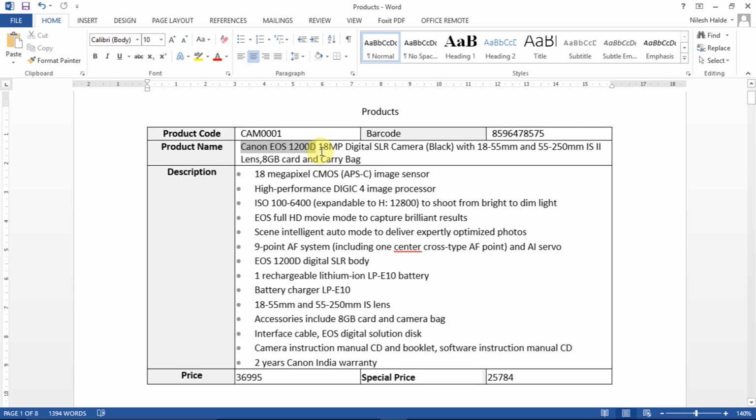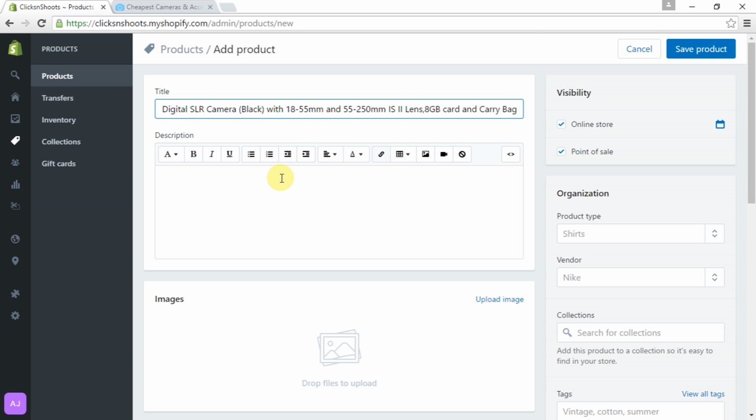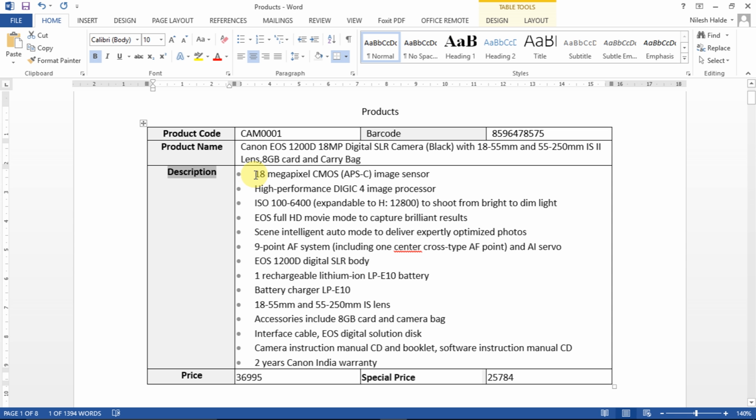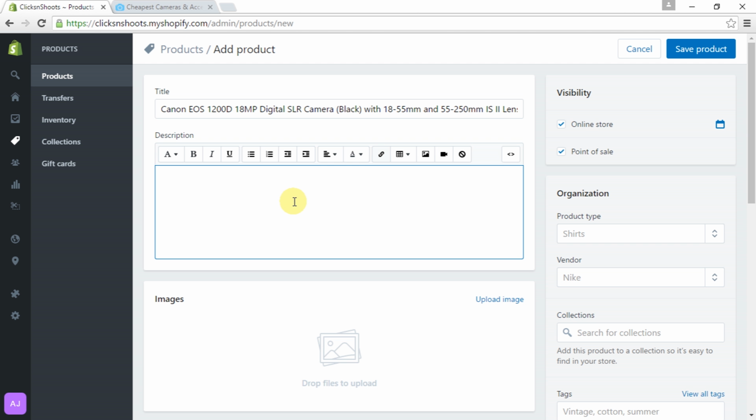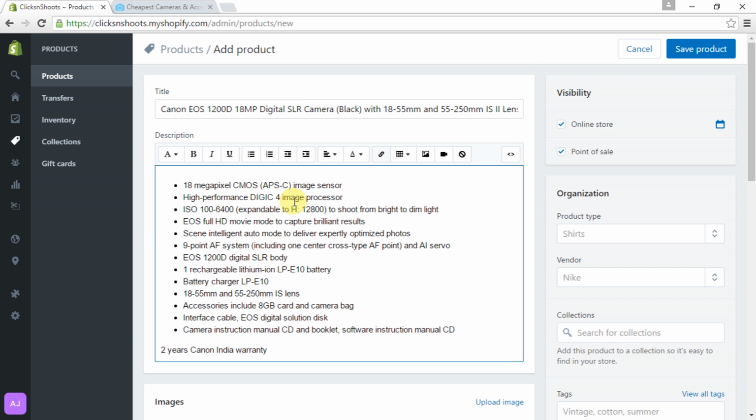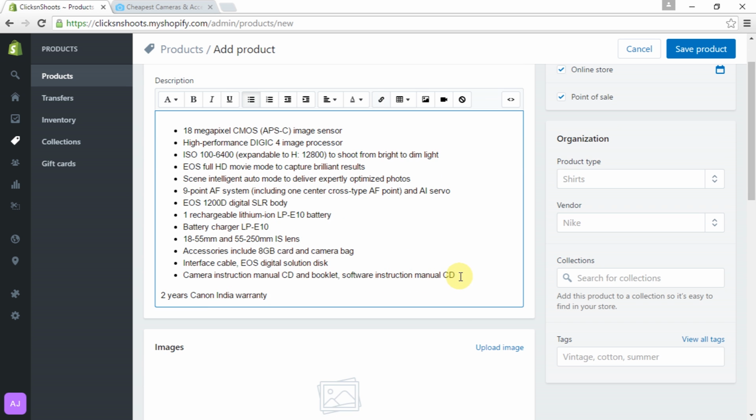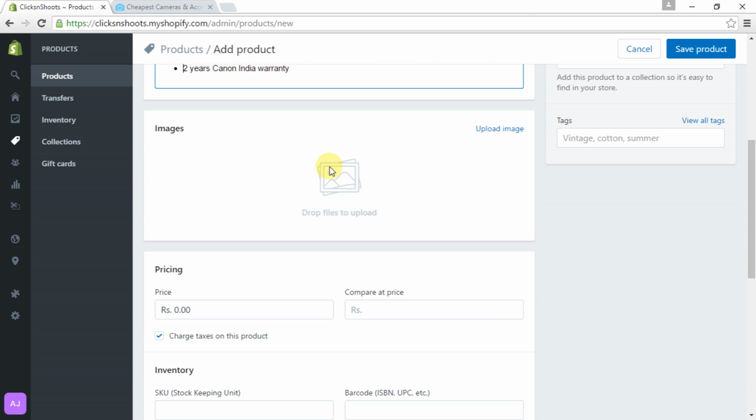So let's take the product name, let's copy it from here. Let's go back to our settings page, add it here. Let's look at the description, we'll do the same thing, we'll copy it from our Word document. Let's paste it here, and let's see if the formatting carries, and the formatting carries. Now, you see at the end, the 2 years warranty is not right, so let's just correct that. Now, next comes the images.